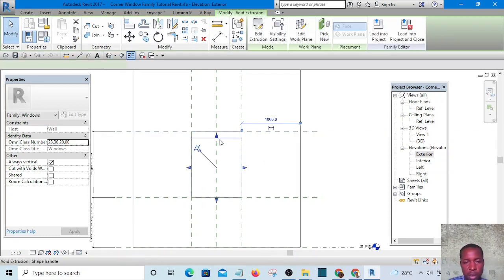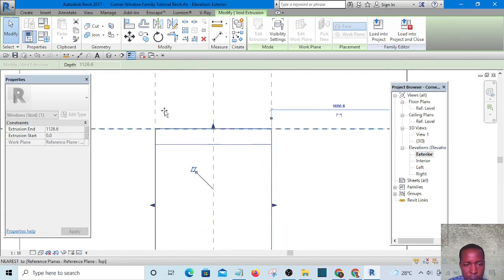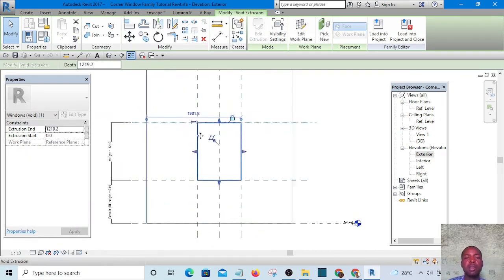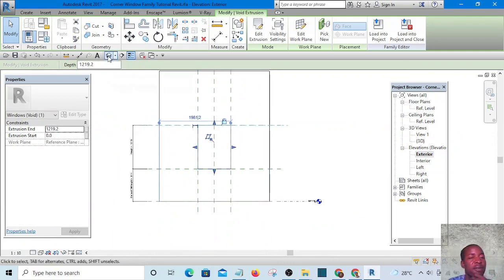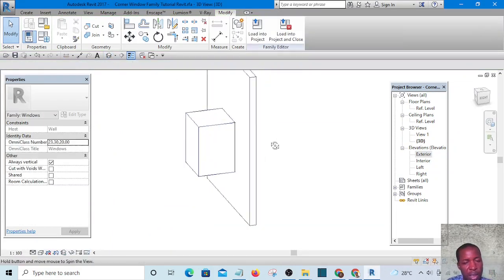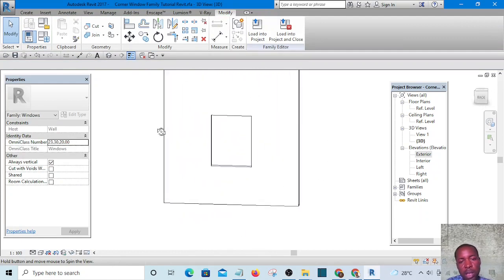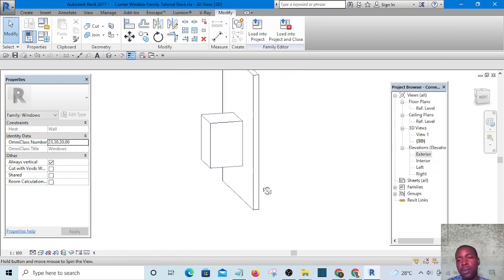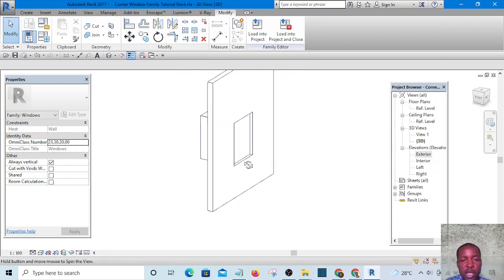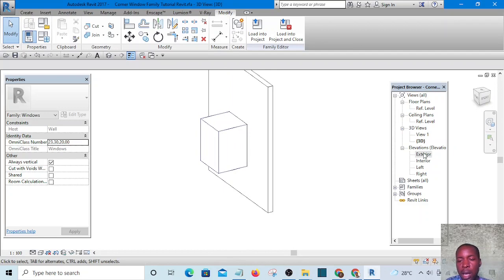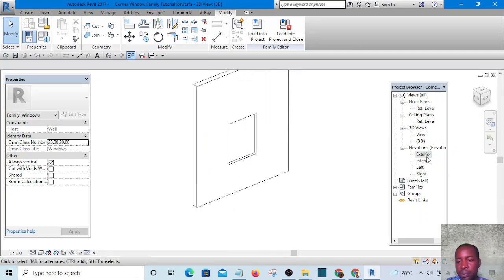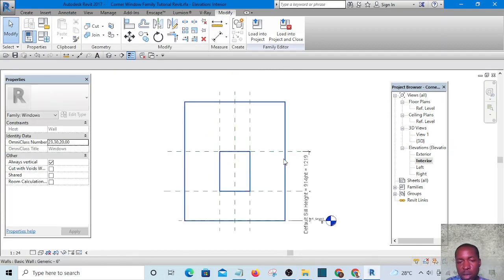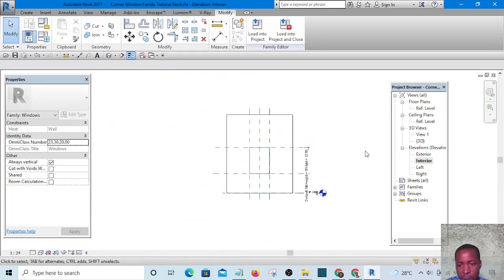Okay, we cannot use align here. Okay, let's try. We have locked it to that reference plane. Okay, you can see now what we have is a cuboid. It's a cuboid. Okay, and this cuboid, we can adjust the parameter. As we adjust the parameter of the window, it will increase.